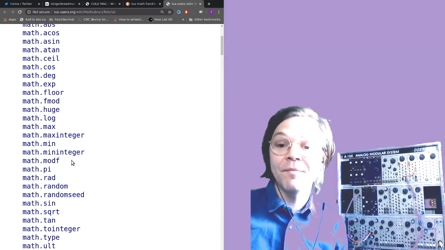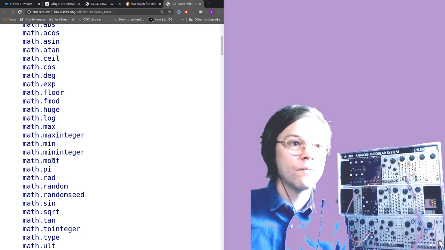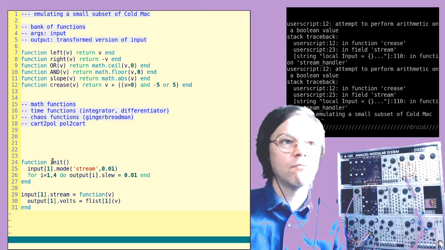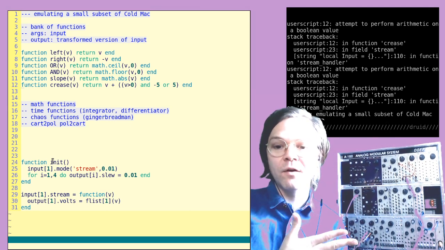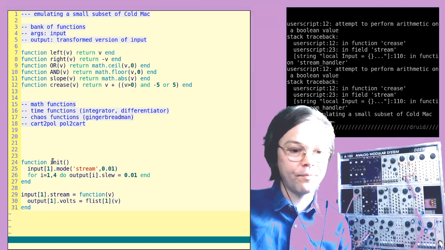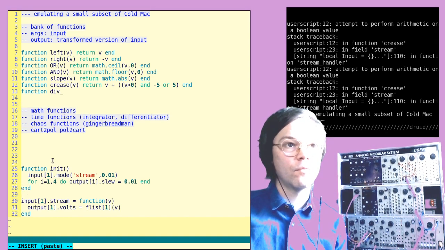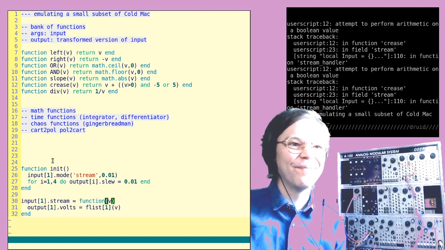Division is something that's really difficult in analog. So why don't we try a division function. We'll do like a 1 over the input voltage. Wow, that was so easy. I love it.